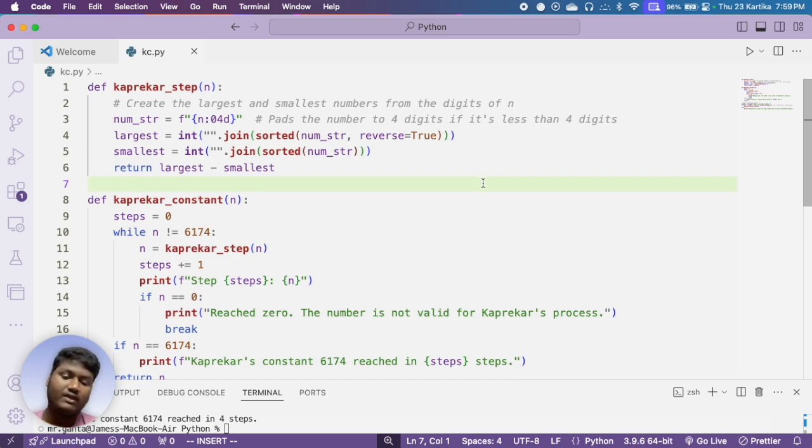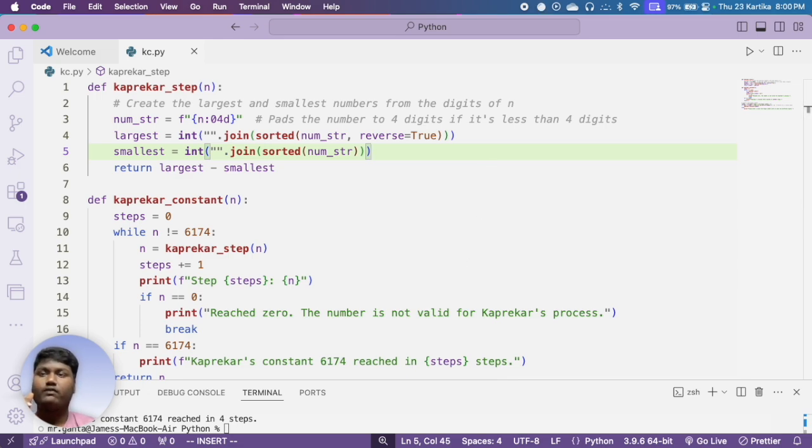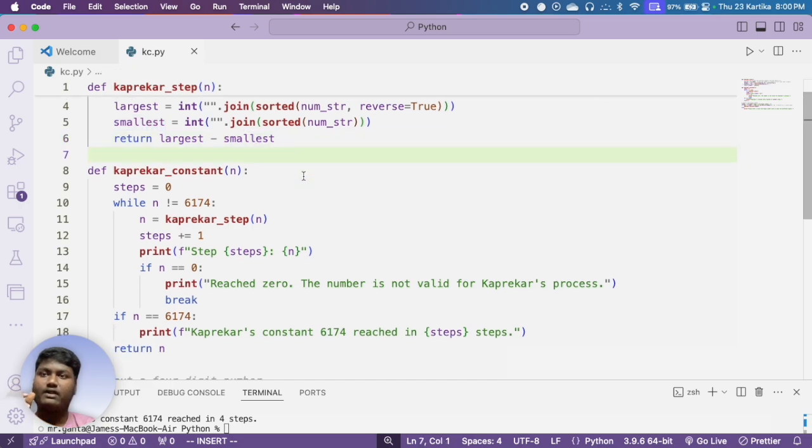Like if we give a number like 6798, we should reverse that to 9876, so it will be in descending order. And smallest is the smallest sorting, it sorts the number into ascending order. This one sorts the number into descending order, and this one sorts the number into ascending order. So we can return the number, descending minus ascending, return the value.